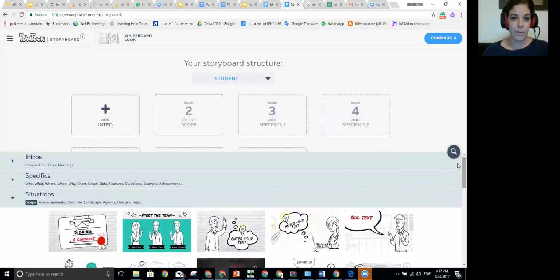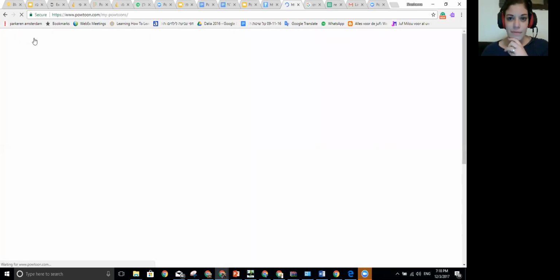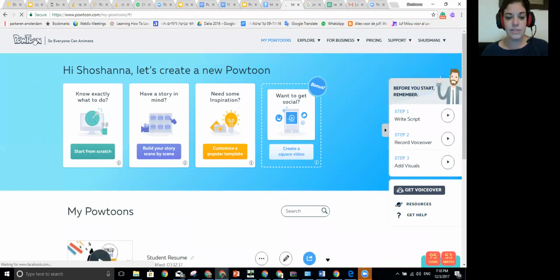Now, if you go back one more time, Shoshana, if you don't mind, we'll look at the most complicated way to make a Powtoon. You can just click leave. We didn't create anything important. Just press the blue leave button in the middle. Excellent. Okay, so now do the one that says start from scratch, the kind of turquoise button.